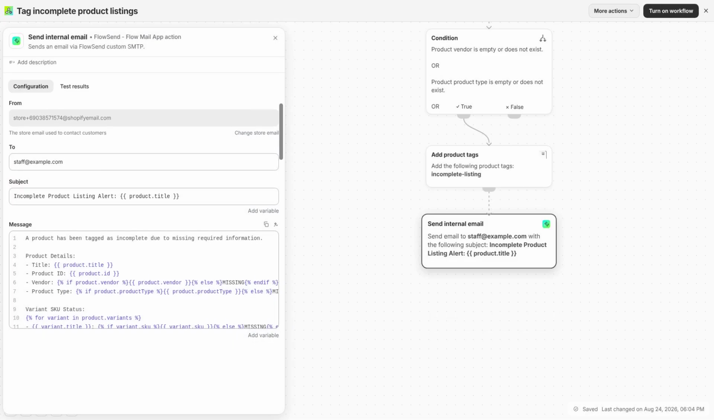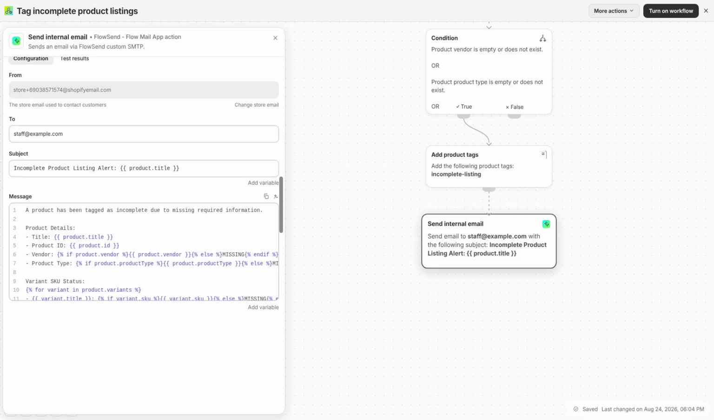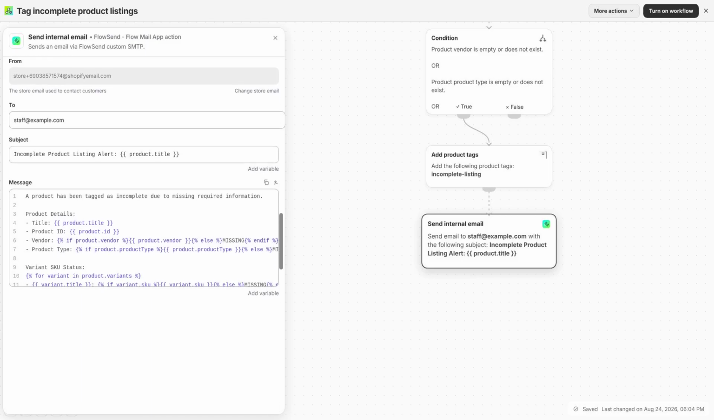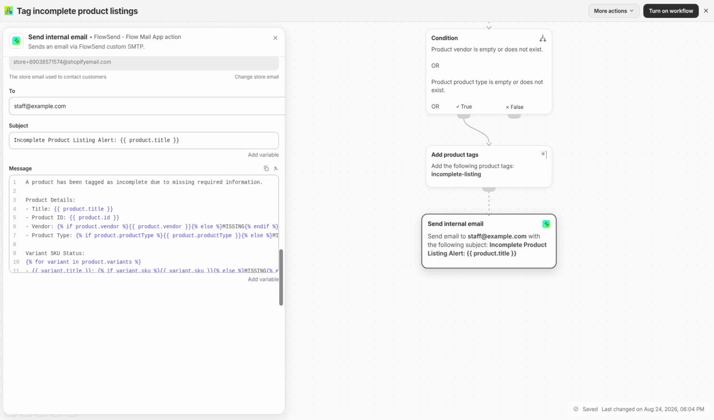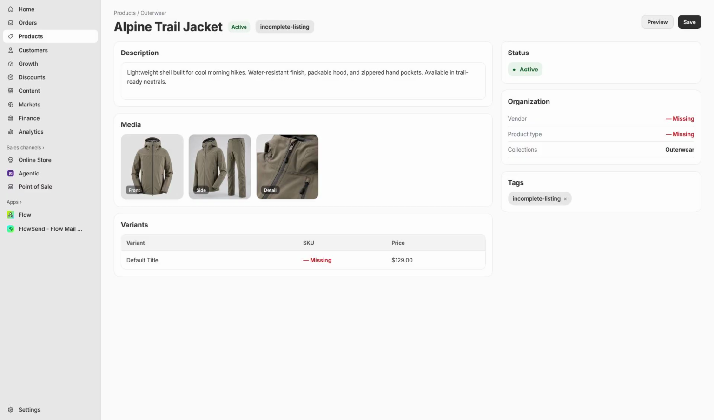Then it sends an internal email with product details, missing fields, and a direct admin link. Replace staff at example.com and turn the workflow on. In admin, the product shows the incomplete listing tag until vendor, product type, and SKU are filled in, before bad data hits reports and automations.